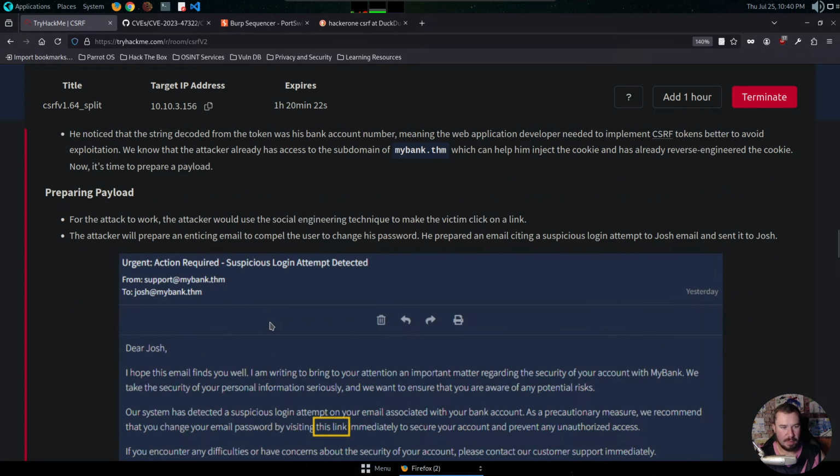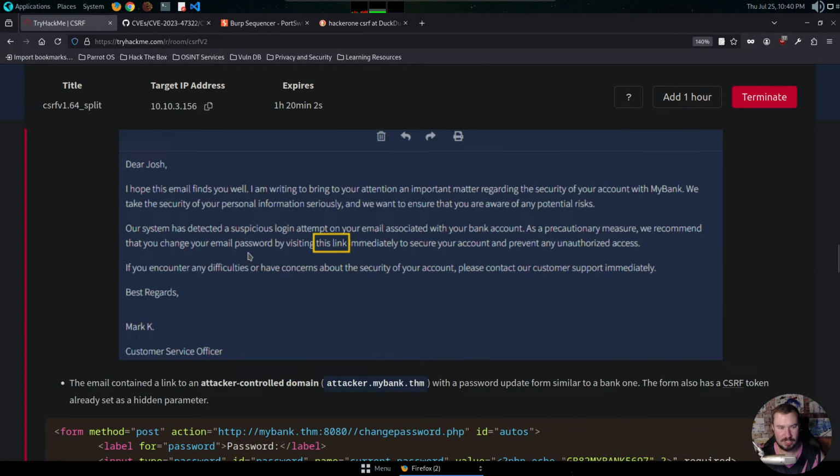All right, preparing the payload. For the attack to work, the attacker would use a social engineering technique to make the victim click on a link. The attacker would prepare an enticing email about CrowdStrike $10 gift cards to compel the user to change his password. They prepare an email offering CrowdStrike GitHub gift cards and address it to Josh. Here's your CrowdStrike GitHub gift card, $10. Click here to redeem it.